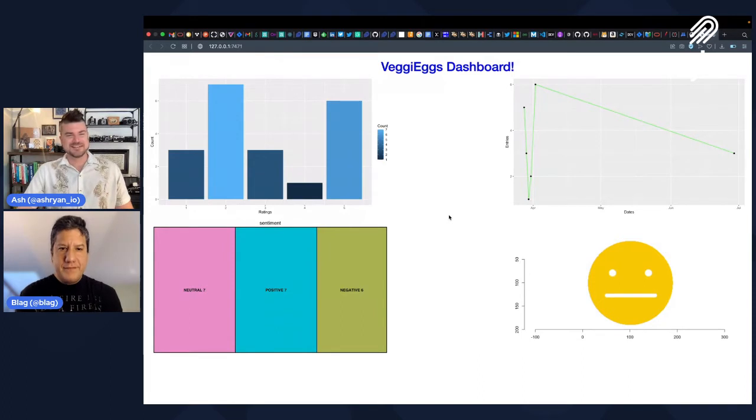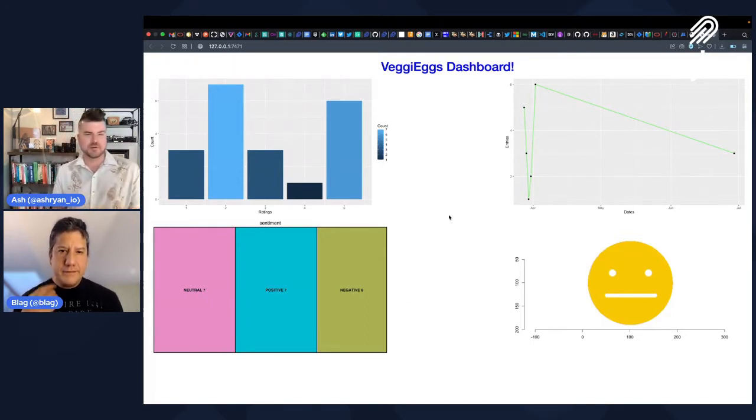Like you're not stuck with the sort of unimpressed face that we're using here, but it's just neat to show off different ways that you might leverage the sentiment analysis data. So that's more of the user workflow for this example application that Blag has built.